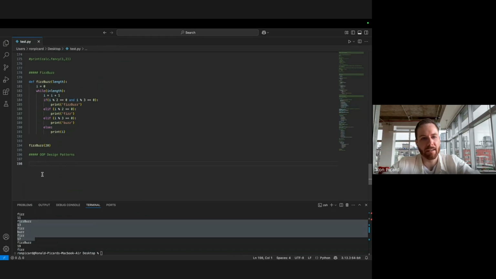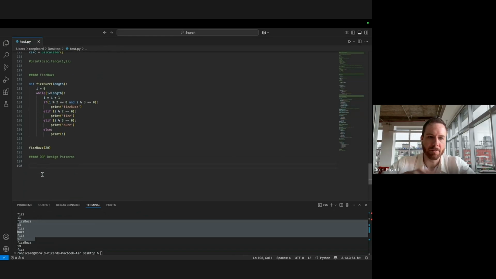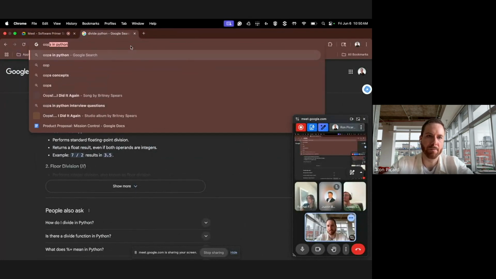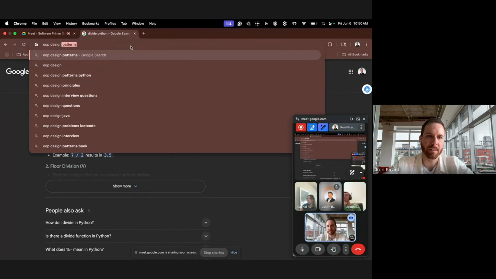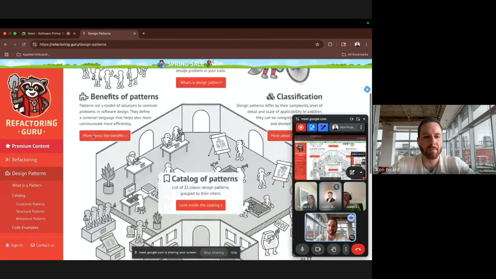When I mentioned in the chat last time we chatted that object-oriented programming, and in fact I'm going to go to this OOP design patterns, there's a great website for this. I really like Refactor Guru, probably my favorite.